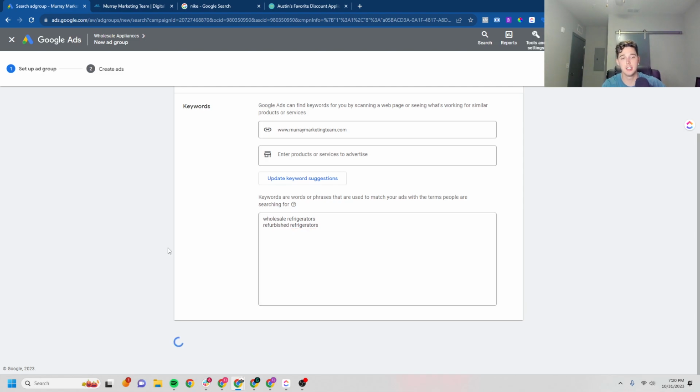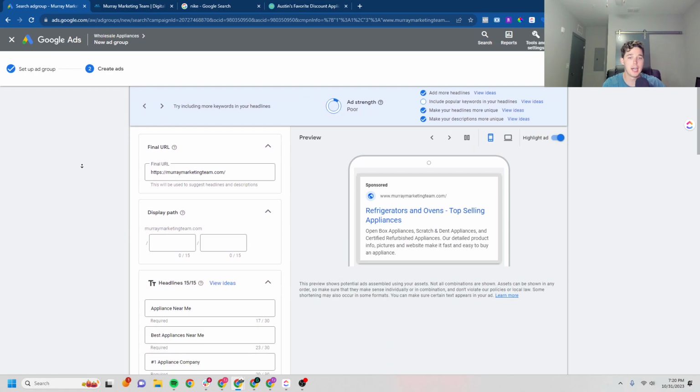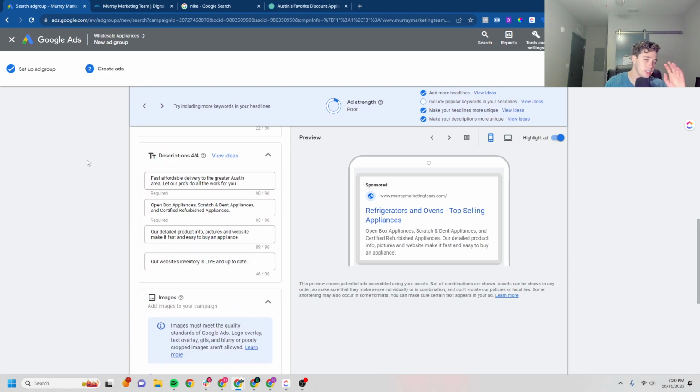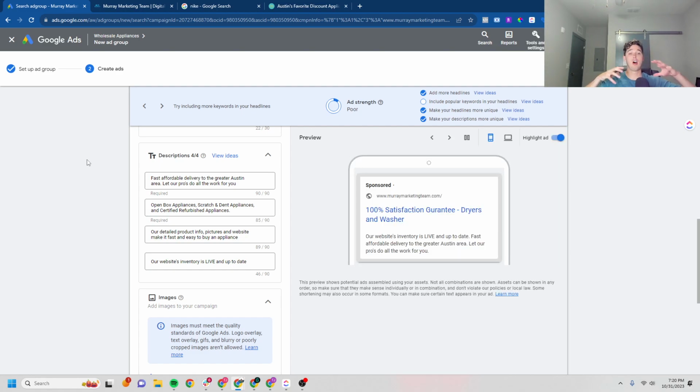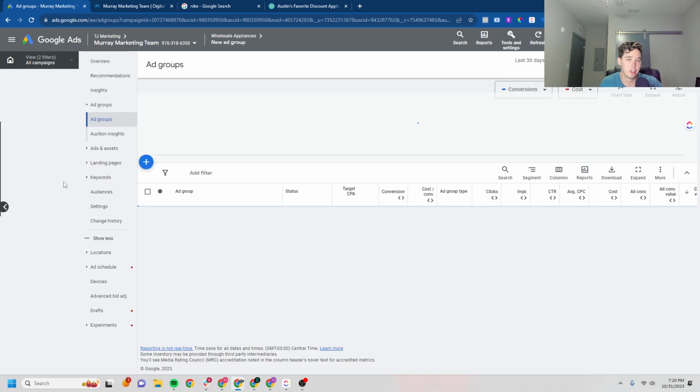So I hit save, continue. Then it's going to ask me to build out a separate ad. I want to go ahead and delete all the headlines and all the descriptions in here, and make sure all my copy now makes sense for refrigerator searches. This is where a lot of businesses don't do this, and they just have a random ad that doesn't really make sense for someone looking for refrigerators.